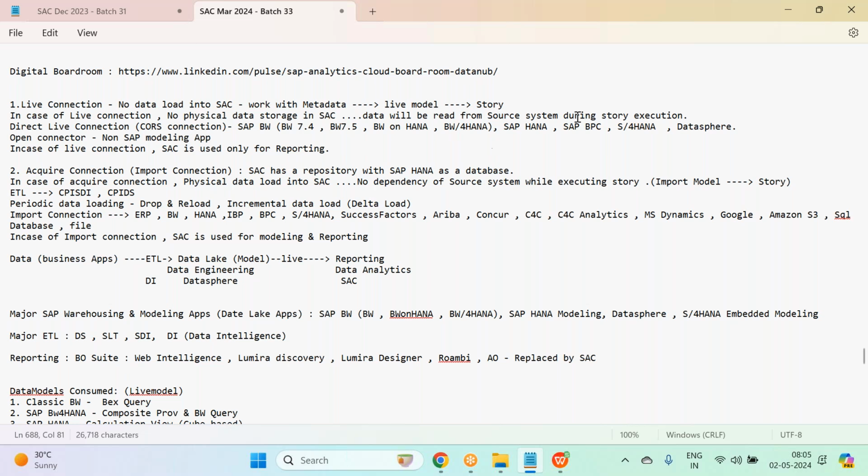Even in live connection, we get the reporting performance because of the same. If you see, all these live sources are on HANA. Data Sphere is by default on HANA, built on HANA. It cannot be built on any other system. S4 HANA is by default on HANA. Native HANA is on HANA. BW4 HANA and BW on HANA all sit on the HANA database.